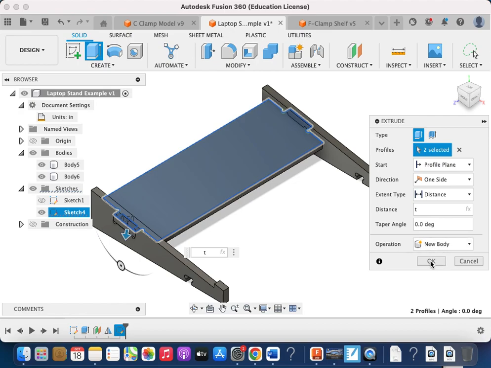Why not new component? Great question. We'll change to a component. I like to change them at the end. I'll show you, okay? Watch. So I'm just going to press OK.